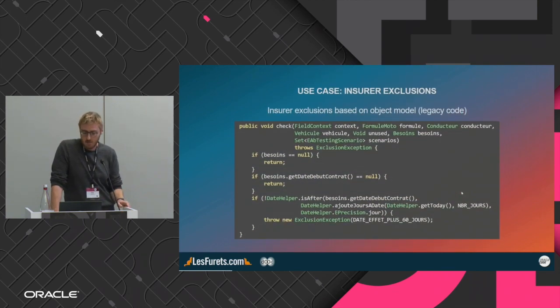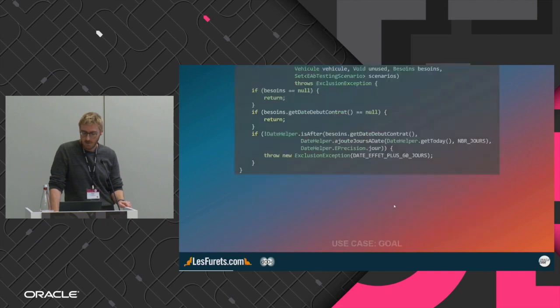So here is an example of that kind of code. On the entry arguments, you see a couple of classes that are of our model, and for that case, all we want to do, of course, with some null checks, is check if the user wants to start their contract after 60 days or not. So this contains lots of boilerplate code, and it's really difficult to understand. It uses lots of helpers to get it done.